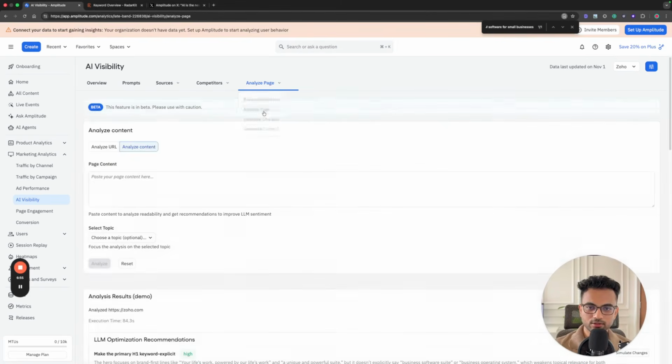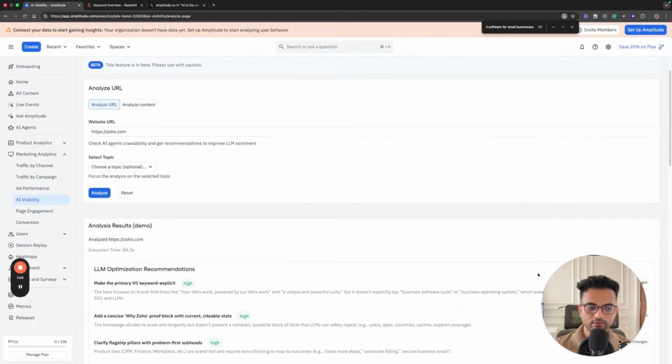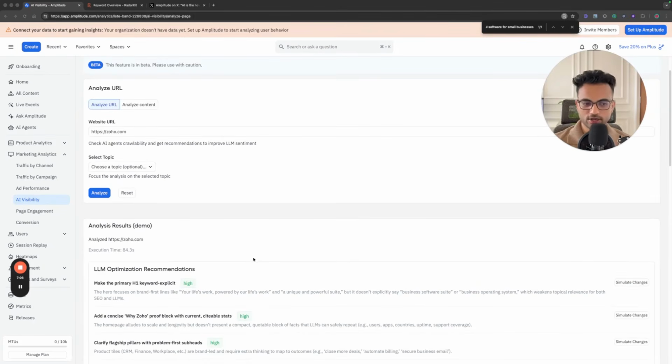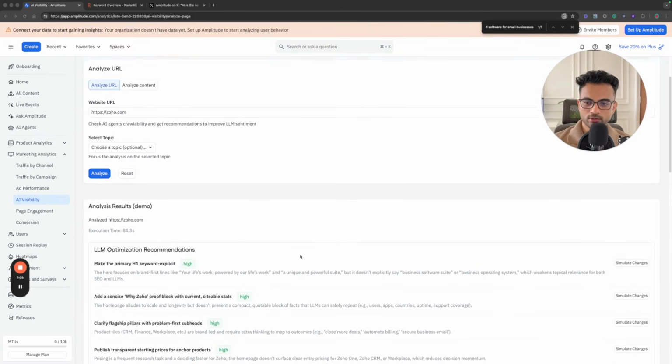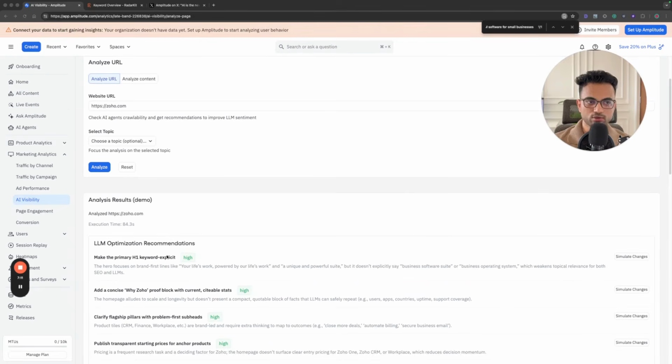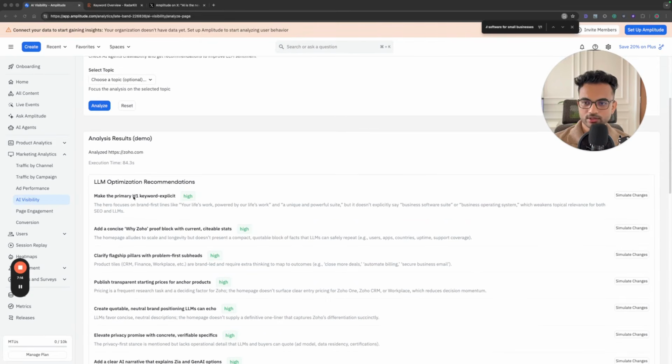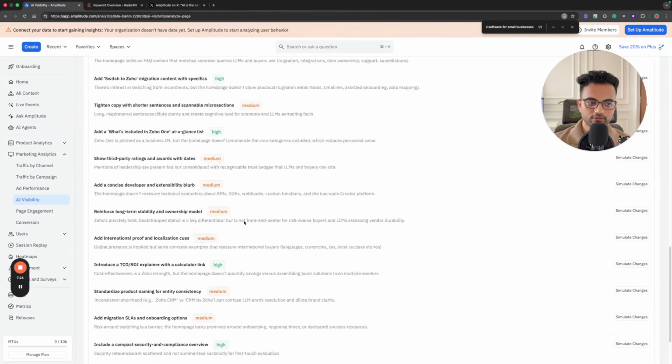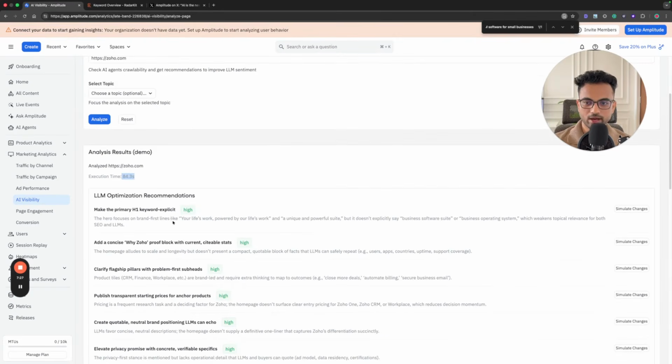There's a page called analyze page. On this one you can just add a URL and it will give you suggestions based on your URL, what all changes you should do to optimize your page to show up more in the LLMs. As of now I just entered this zoho.com homepage. Here it shows how much time it took to execute this response. There are a lot of changes that they have given as per their priority.